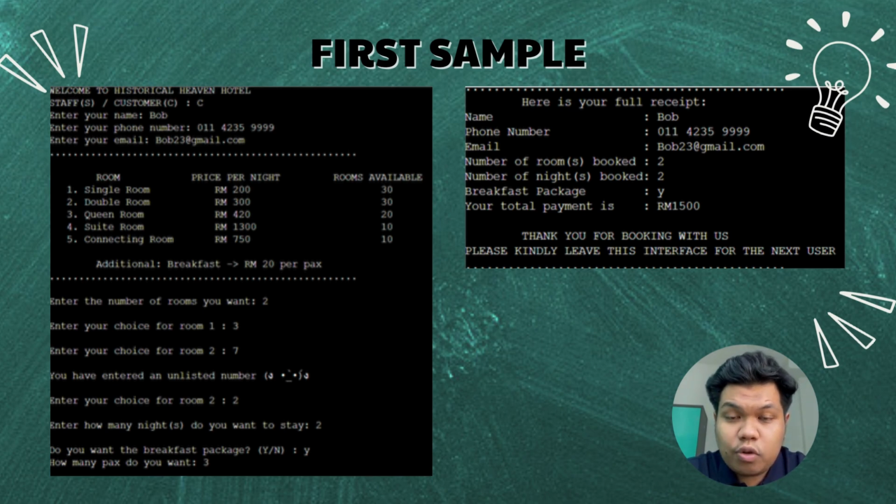So we ask for room number 1, and the user put in 3, which is a queen room, and we ask for room number 2, but the user wrongly entered the number 7. So we show that you have entered an unlisted number, with an emoticon. So we ask again, enter the choice for room number 2, and the user put in number 2, which is a double room. And we ask how many nights the user wants to stay, and the user wants to stay for 2 nights.